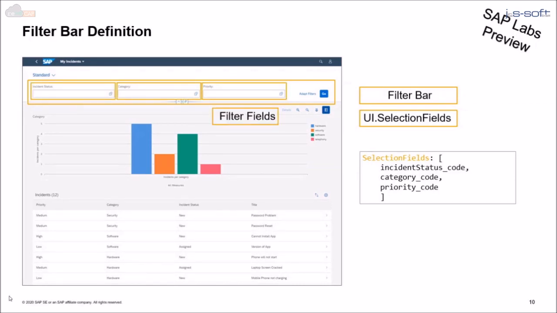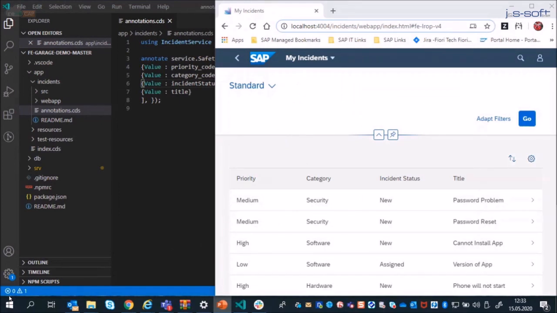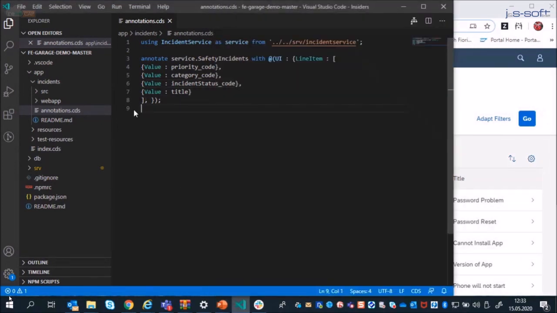As you mentioned, this time we will have 3 filter fields represented by 3 properties, and these properties, of course, should be some of those defined for the table already, because we want to filter this table with these filters. So let me get back to the annotation file and do this change.